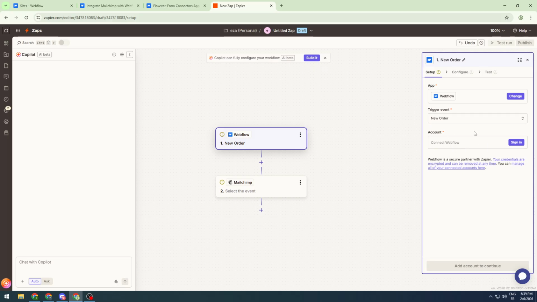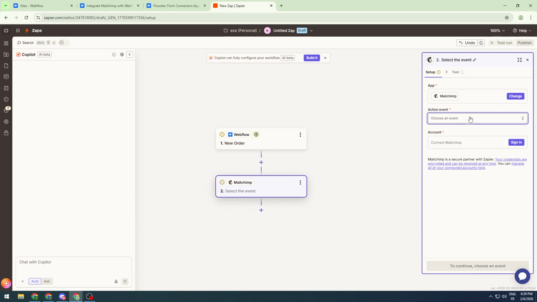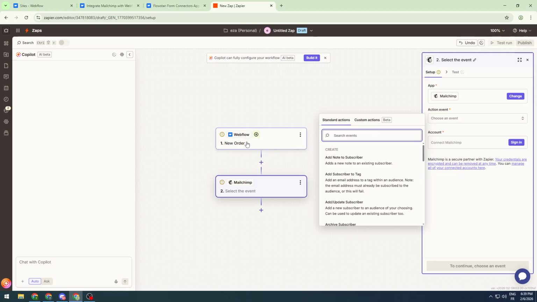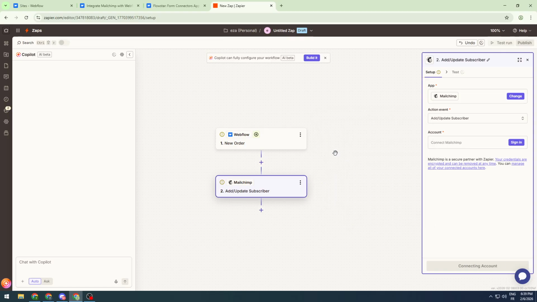Then this new order, so of course you should sign in with your Webflow account, will give us a certain amount of consequences in our Mailchimp account. For example, whenever there is a new order, you can add note to subscriber, add subscriber to tag, add or update subscriber, and so on. So for example, whenever a new order arrives, I'm going to add an updated subscriber. Make sure to sign into both your Mailchimp account and Webflow account. And once you're done, click on here to publish it, and it should run smoothly without any problems.